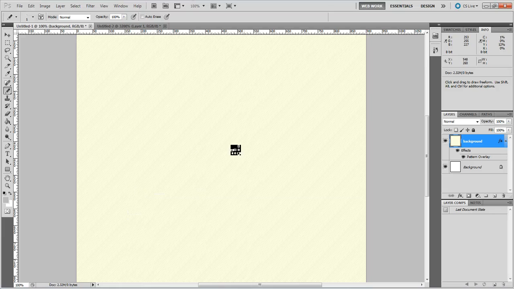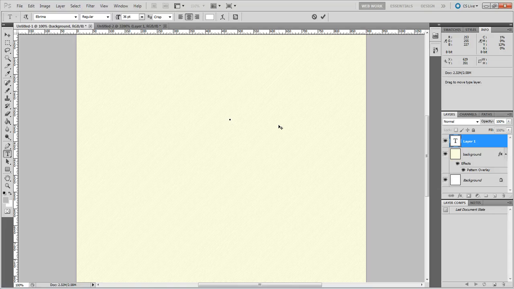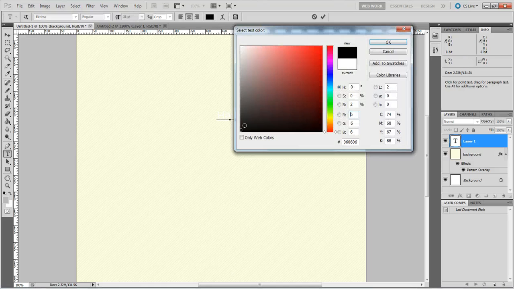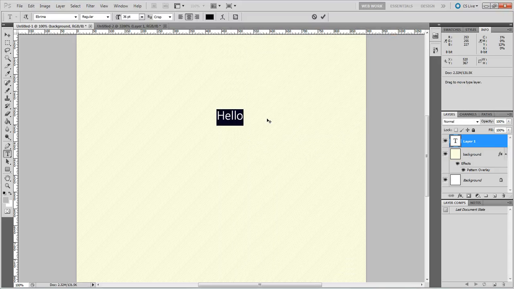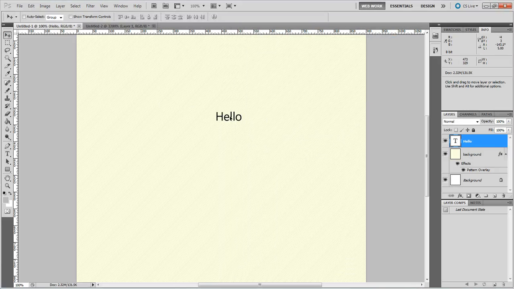It's a very light texture, but you can add text. I'll give you an example here. Make it a different color. And it looks just fine. It totally works with the text.